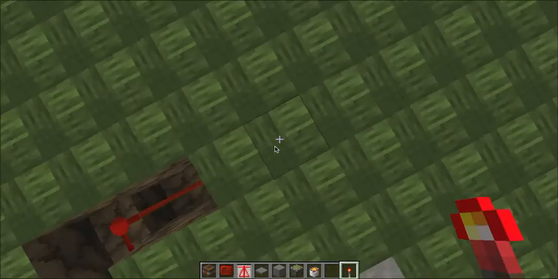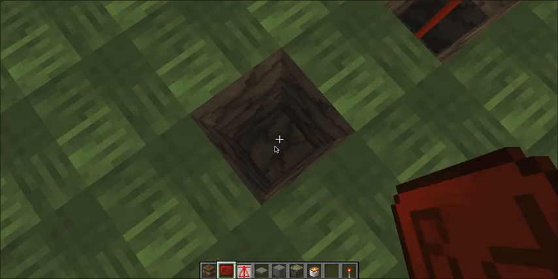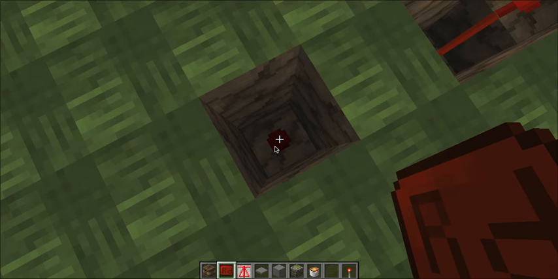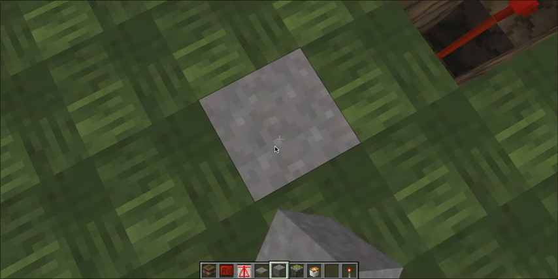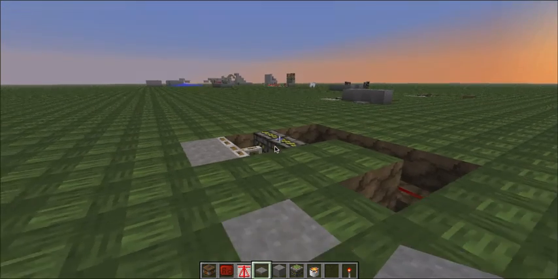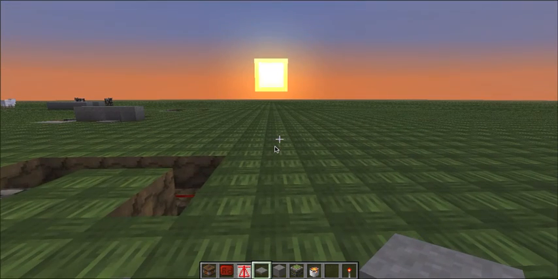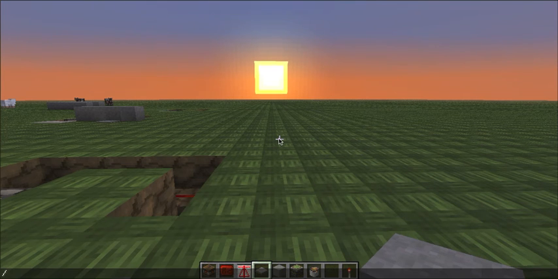And then right here, you want to break two down. Down, down. Then you want to put your redstone dust there. And if you don't see it, you'll know by when you put that there. Your block, whichever one you're using. And then after that, want to put the pressure plate there. Now the whole mechanism is done.